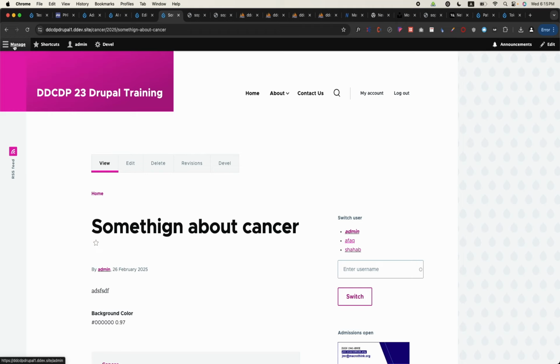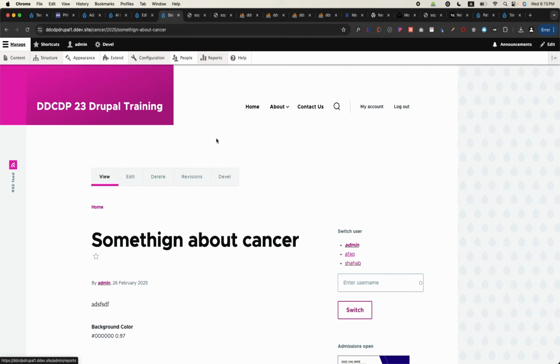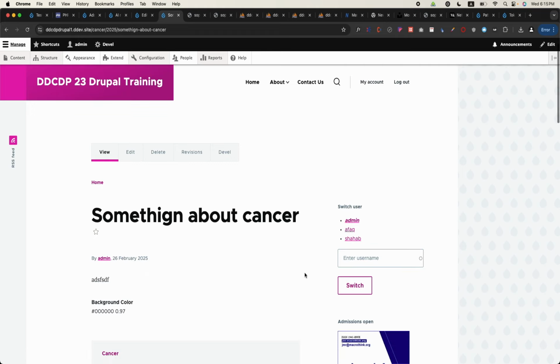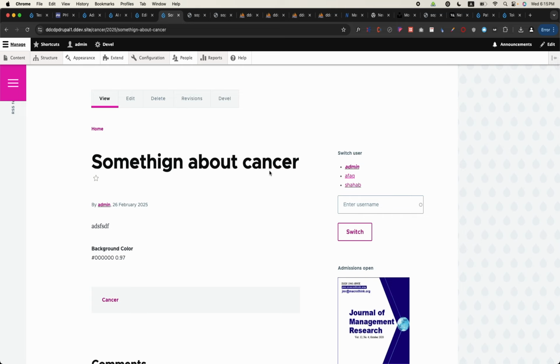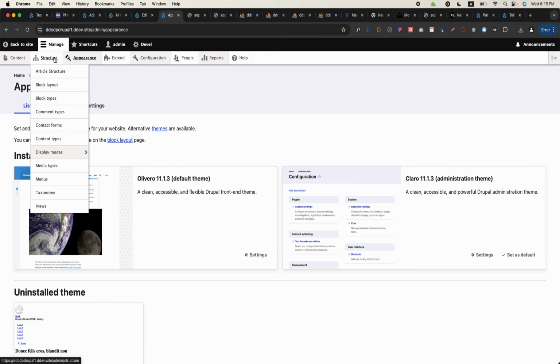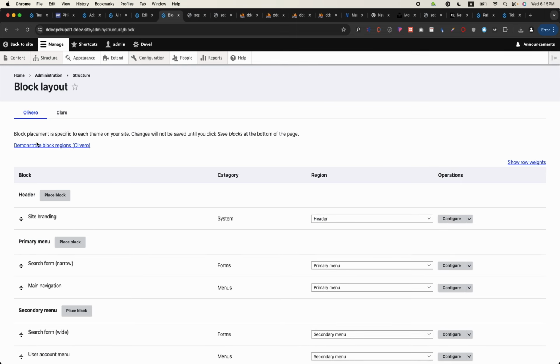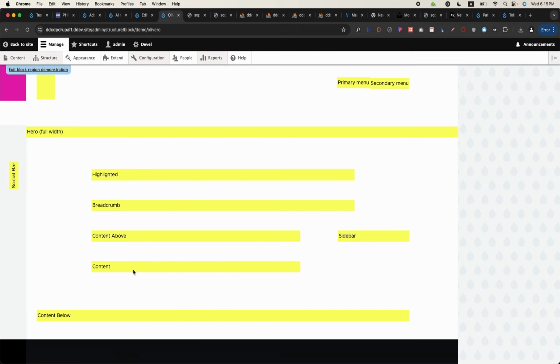One thing I forgot to mention: if I'm on a page, the actual content of the page lies where? In the content region of a theme normally. If I go to block layout and demonstrate block regions, this is the content region, here are the main assets of the page. The actual page content lies here in the content region, and these are all the assistive regions. So this concept should be clear in your mind.